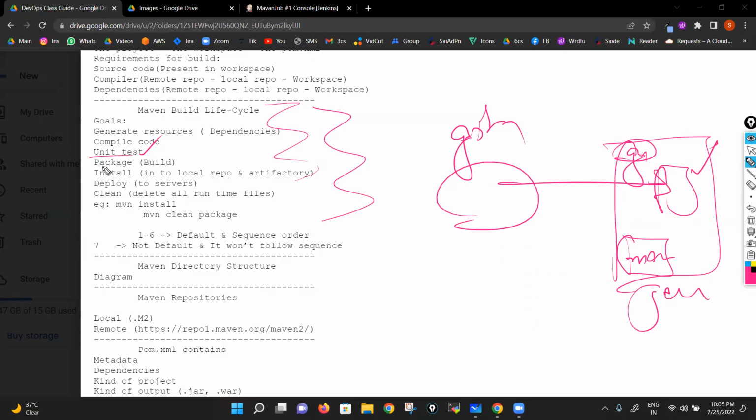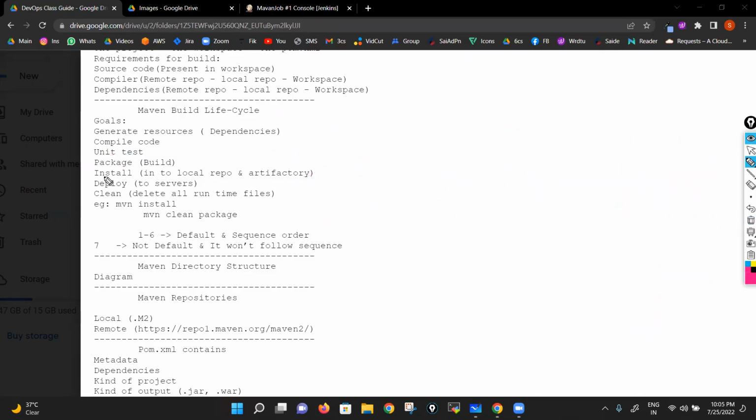But we have given package, correct? mvn clean package. Just remember the word package. Since we have given package, that's why it performed test cases, then it created the end product. Package means creating the end product. Then install means if you connect any other tool with Jenkins, there are some repositories, artifacts you can call. That end product would be stored in that repository also.